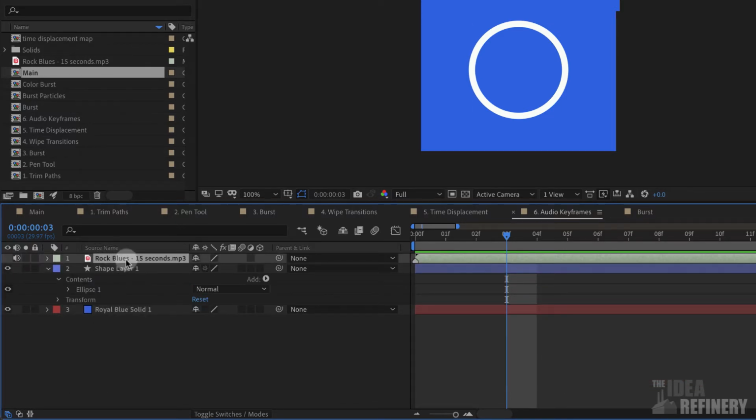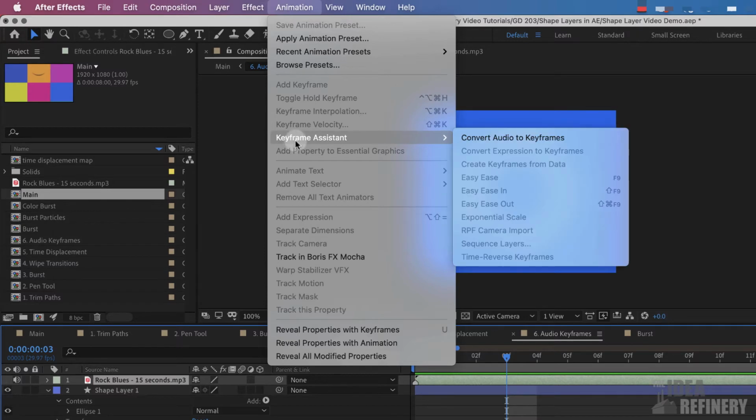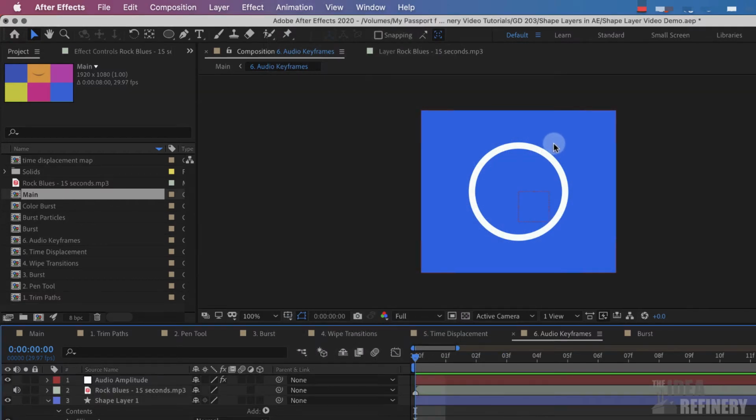I'm going to convert this audio file's waveforms into keyframes by coming to the Animation drop-down menu, and underneath Keyframe Assistant, I'm going to choose Convert Audio to Keyframes. And what has happened is a new layer has been created right above my audio layer called Audio Amplitude. Let's reveal the properties of this new layer.